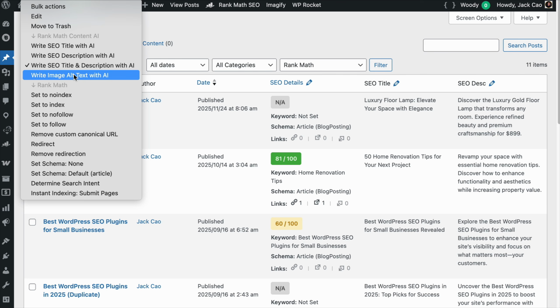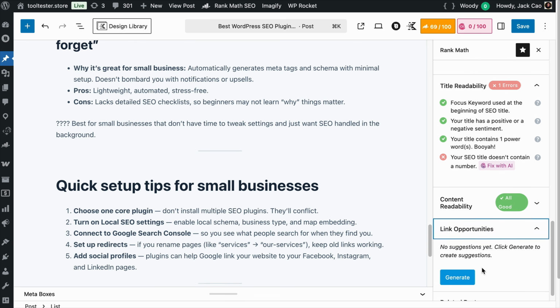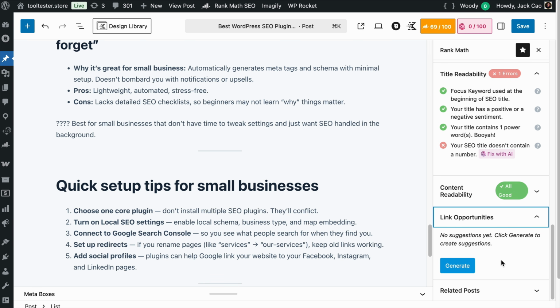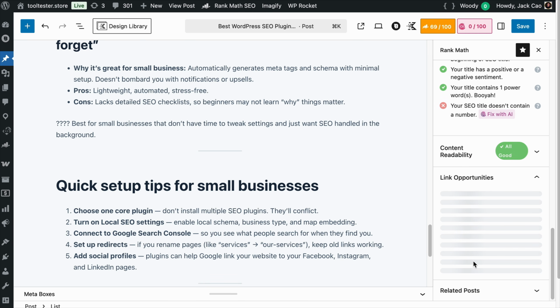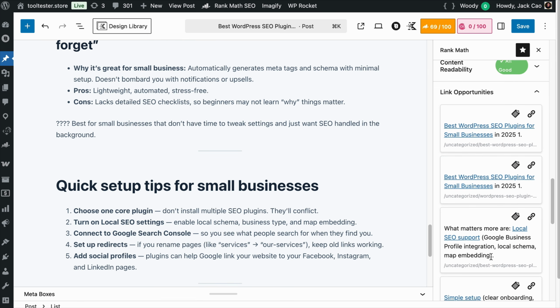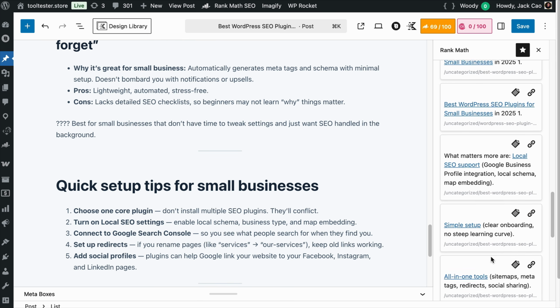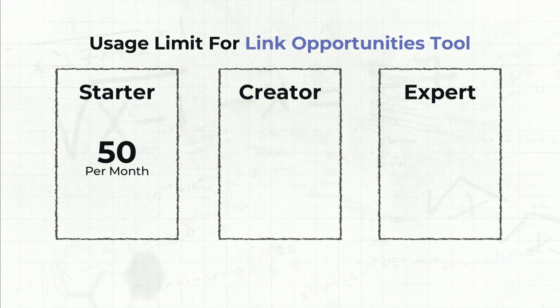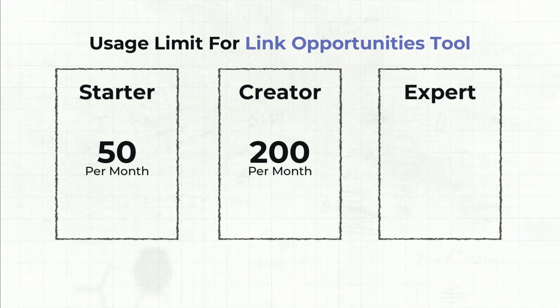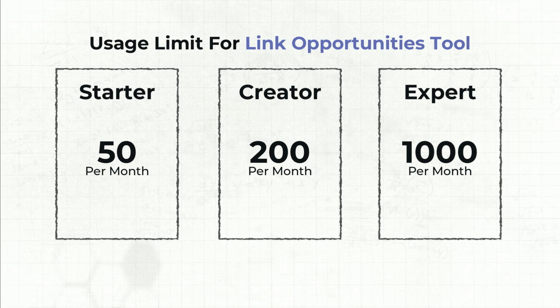The bulk alt text generation feature that you saw earlier will be added to this tool usage as well. Following that, as you scroll to the Link Opportunities tab, this is where you can use the AI Link Genius feature, where it will read and understand what your content is about and find relevant internal links. You can use this feature 50 times per month for the starter plan, 200 times for the creator plan, and 1000 times for the expert plan.